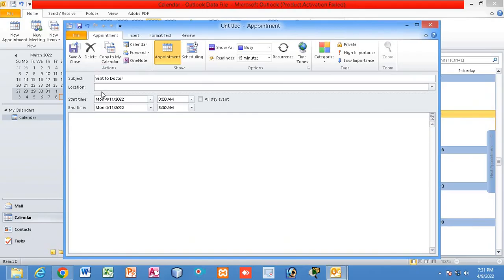Fine. Location, in which location are we going to have the appointment? So it could be at the doctor's chamber only. The doctor's chamber might be in Kolkata or any other place. You can give a place. Let me write the place.